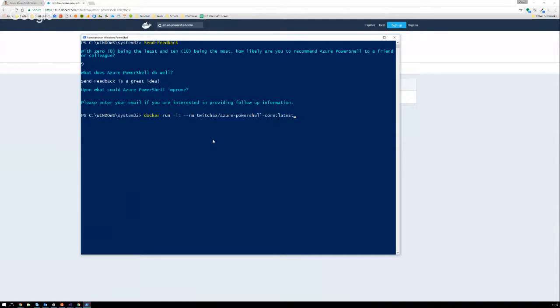And you don't actually have to type latest. Docker will pick up the latest if you don't type the tag name there. So do that. If I were to run this right now, it would fail because I'm currently on Windows containers mode. So check it out.